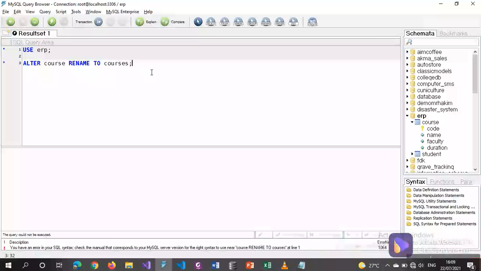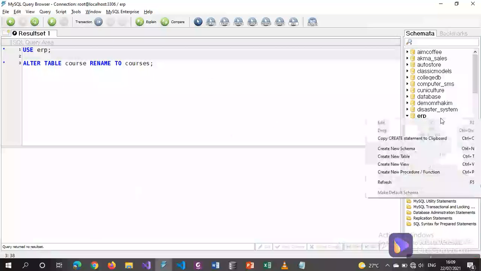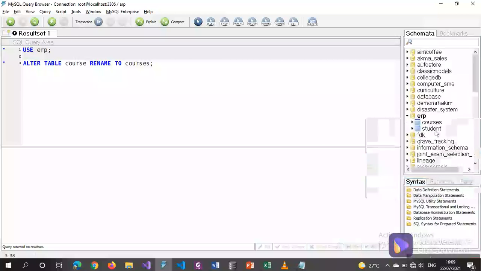Okay, I have a problem, and I think we need the other keyword that I removed. It is telling me an error near course rename to. So meaning that here there's something I have to specify, and I was not certain. So alter table course, then rename it, because it could be altering something else. That's why it is important you put the object that you are altering. So when I execute, everything is fine. Query returned no result set. And if I refresh my database, you find that the table name has changed from course to courses.